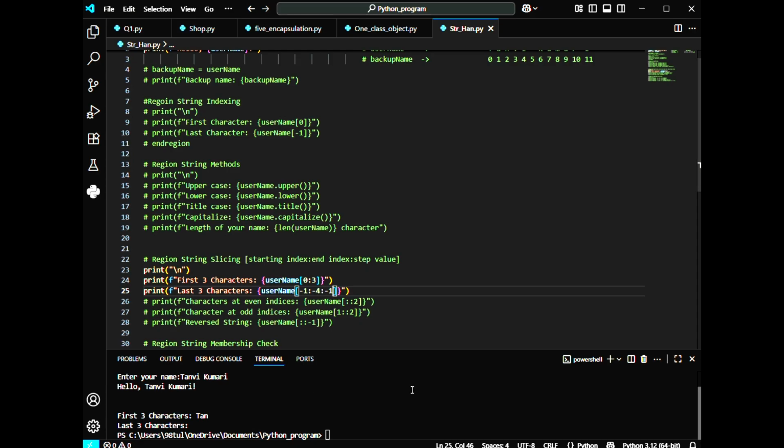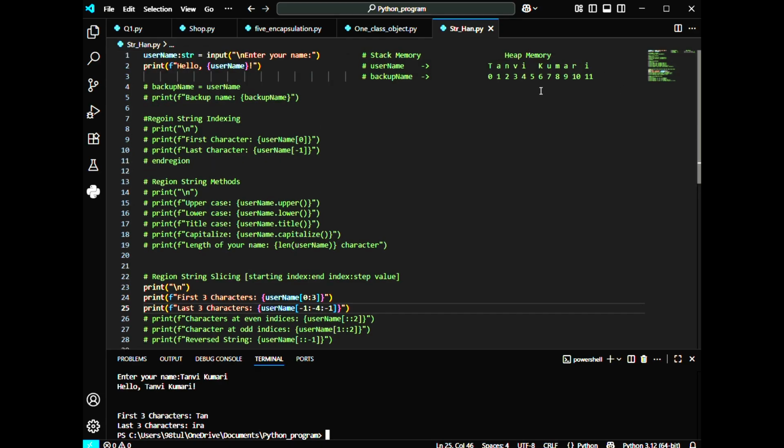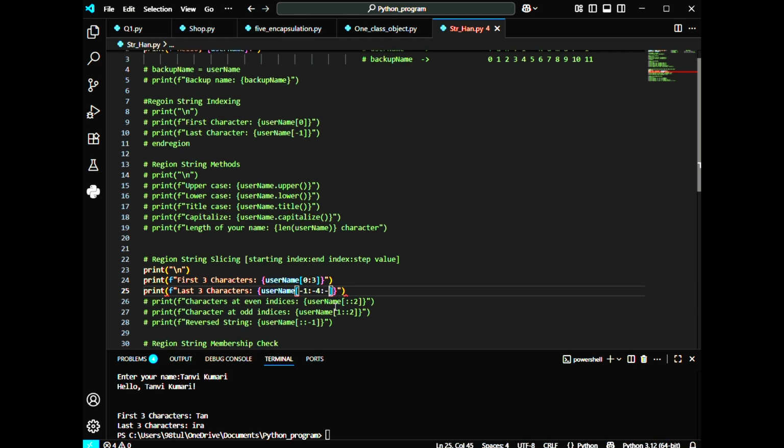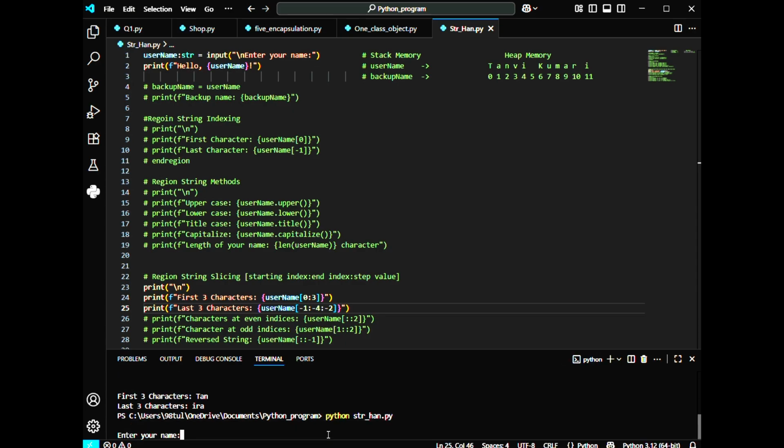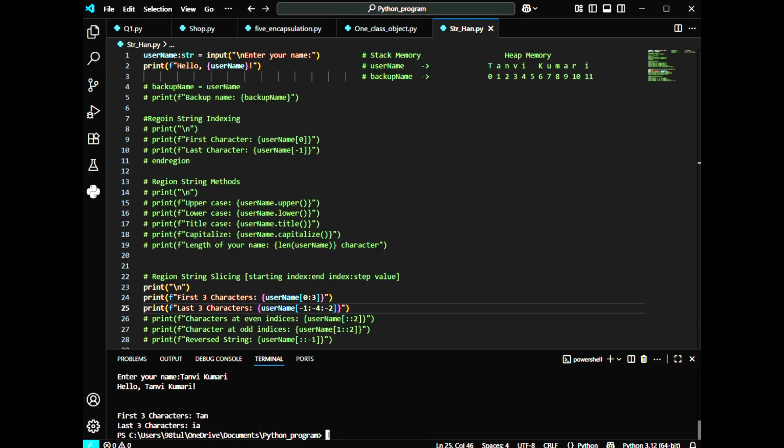So let's again print and check. So now it will give me the last characters, that means IRA. If I want, I can use step value -2. Then it will give me the value at step 2, but from backward. So let me print. Then we can see it is giving me IA as the result of negative slicing.